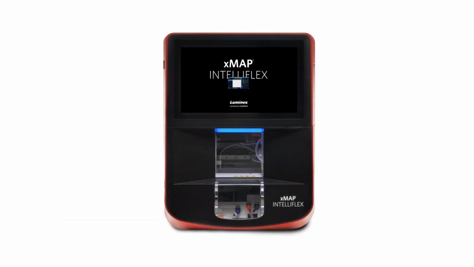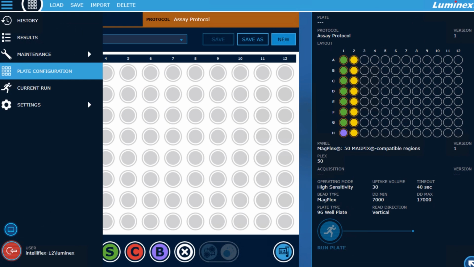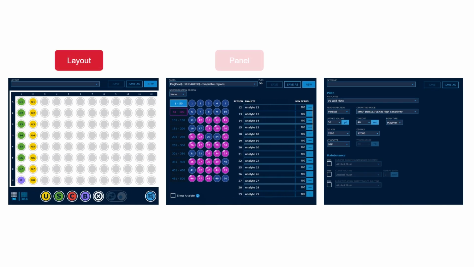The xMAP INTELLIFLEX software allows you to configure plates in various ways. To run a plate, you need to define three parameters: the layout, panel, and acquisition settings. These parameters are independent objects that can be customized to meet your needs or saved together for easier recall in the future. This overview will provide some tips and techniques for using these parameters effectively. First, let's start with the most basic workflow.